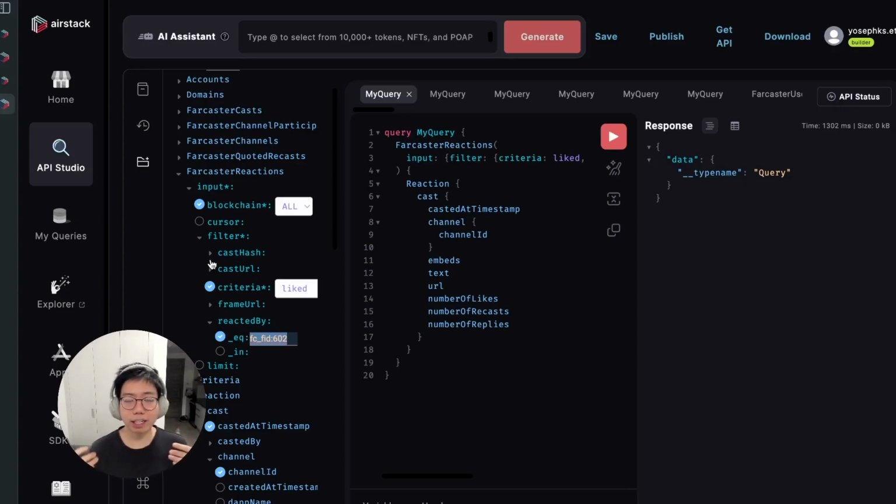For example, I want to fetch all the casts that are liked by a particular user. So in this case, I just need to specify the criteria here to be liked as shown here. And then for reacted by, I need to input the user FID or FName. For simplicity's sake, I'm just going to provide the FID right here. So in this case, I need to have the prefix fc underscore FID followed by the FID itself.